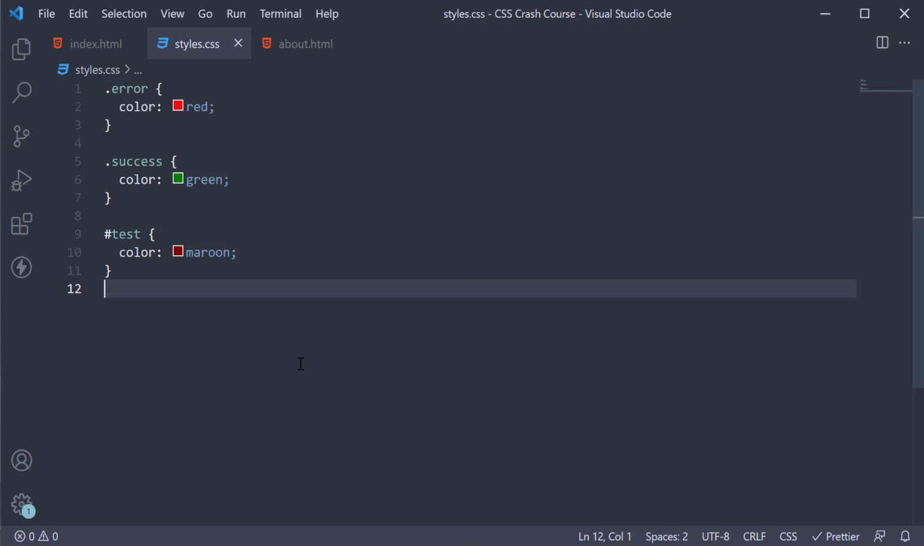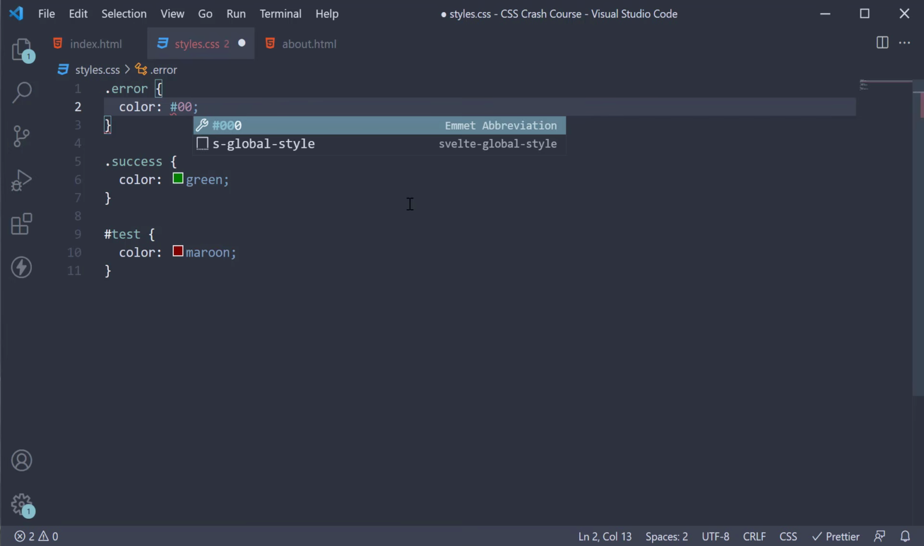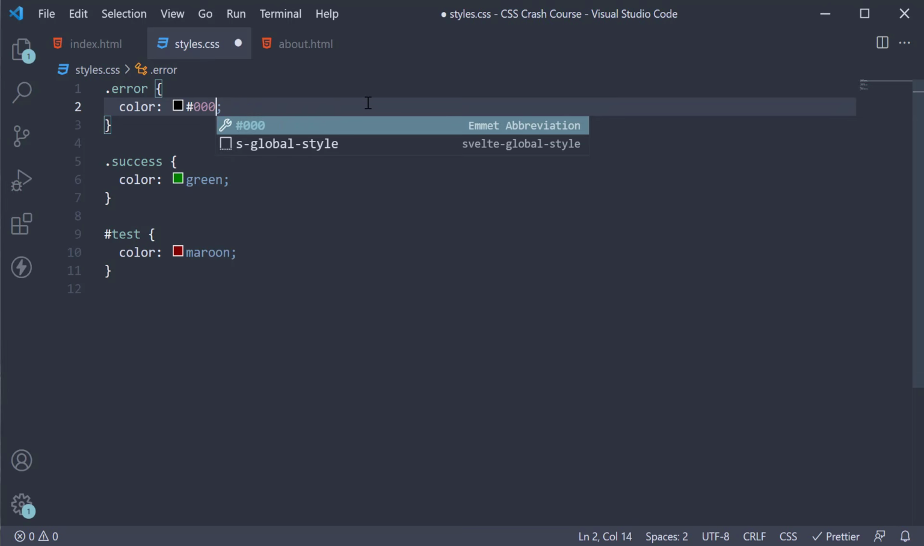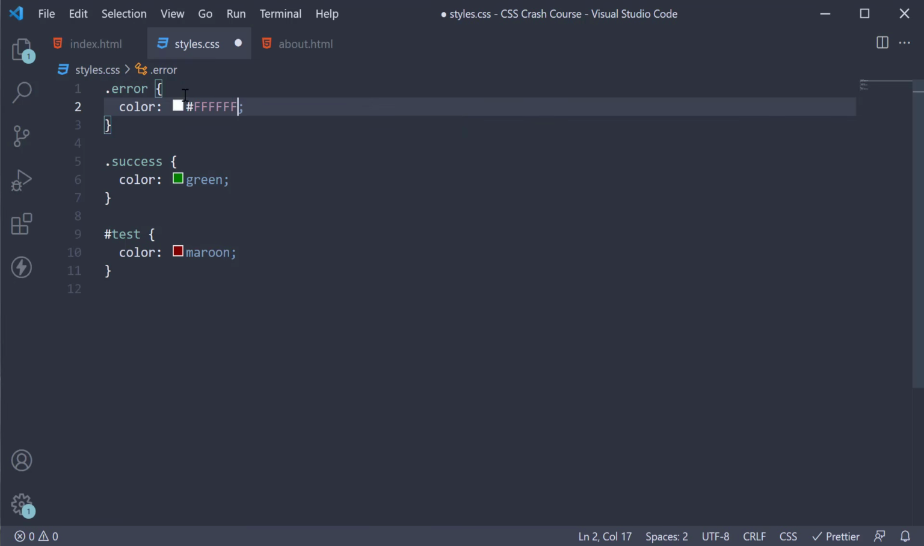The value for color can be specified in multiple ways, and I want to showcase two of them. The first one is what is called a hex value. You're going to specify the hash symbol or the pound symbol, followed by a hex value that ranges from 6 zeros to 6 Fs. 6 zeros for black, as you can see right here, and 6 Fs for white.